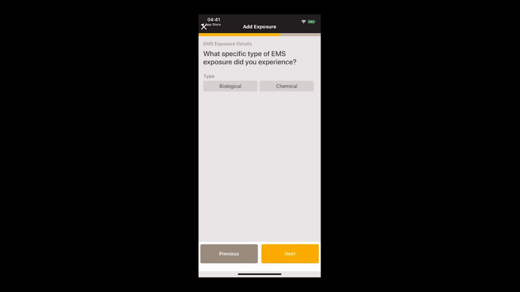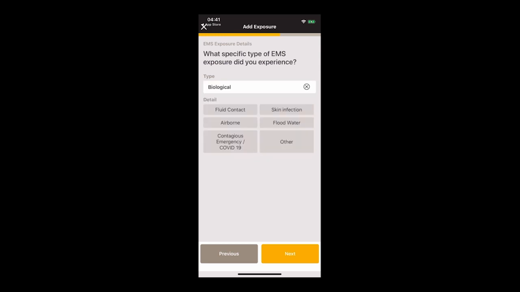So now this is where it gets to be COVID related. So what specific type of EMS exposure did you experience? We're going to click biological, and then some choices are going to open up on the bottom. And we're going to select contagious emergency COVID-19.